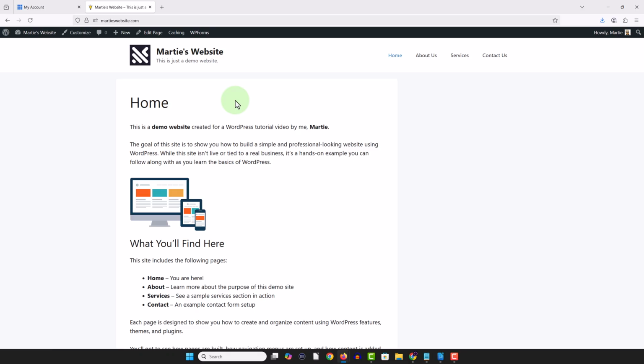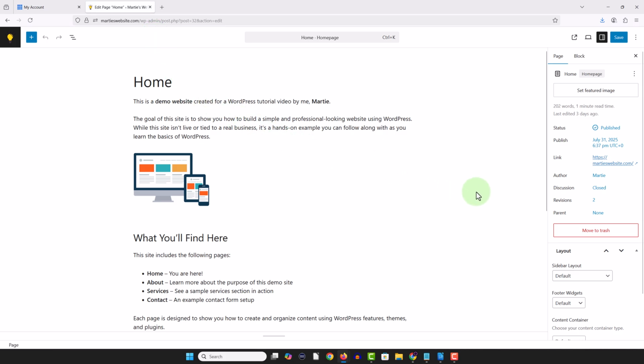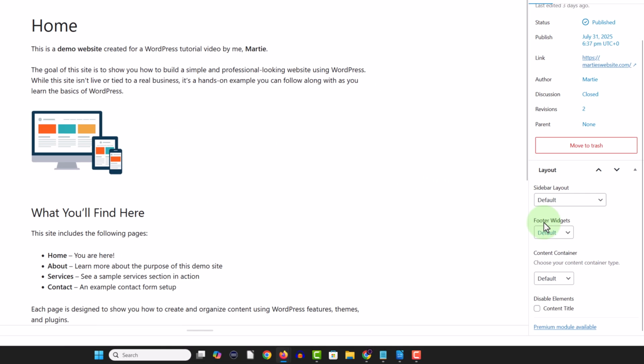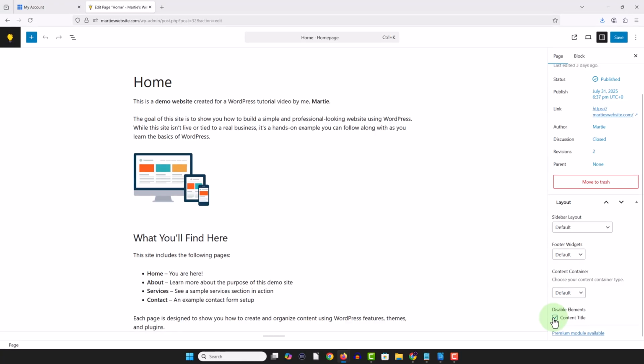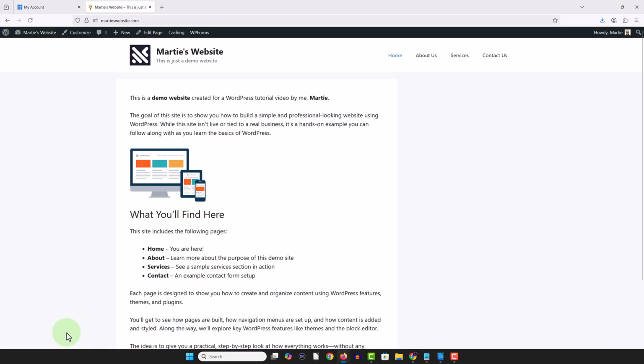So to hide the home page title, which is totally optional, we just need to click Edit Page at the top to open it up in the editor. Then over on the right, if we scroll down, underneath Disable Elements, we're going to check the box beside Content Title. Now if we click Save in the top right to publish our changes, and then click View Page in the bottom left, we'll see that the page title is now gone. And we can do this for any of our pages, but I just wanted to do it for the home page for mine.